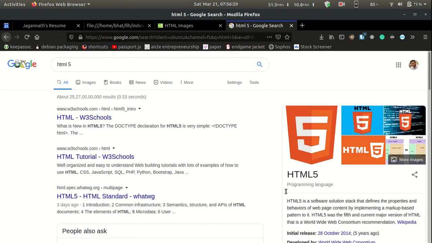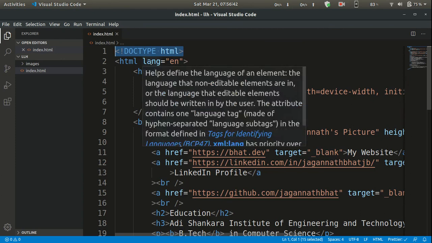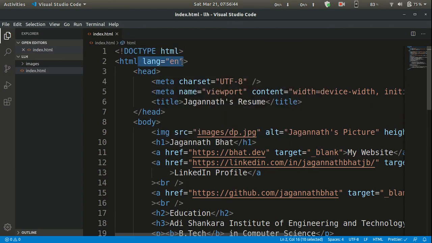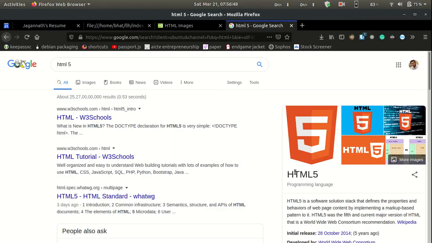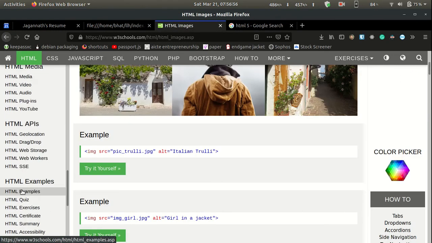So yeah, this is the latest version of HTML, and if you want to use that, you need to mention this on the top of your web page. So basically what HTML5 does is it introduces some new tags which I actually don't want to get into right now because it's really complicated.